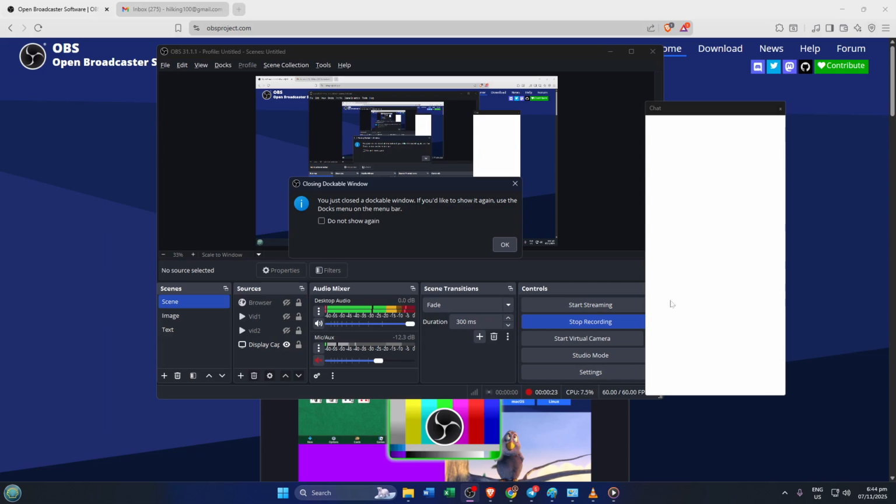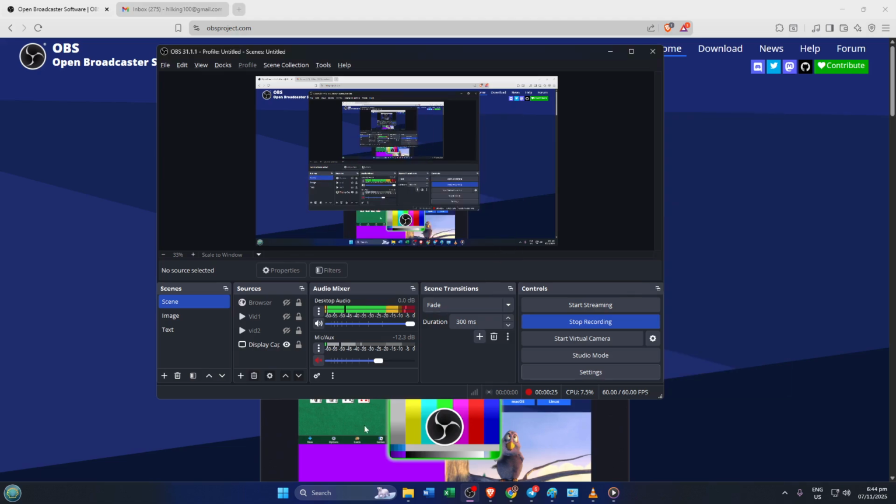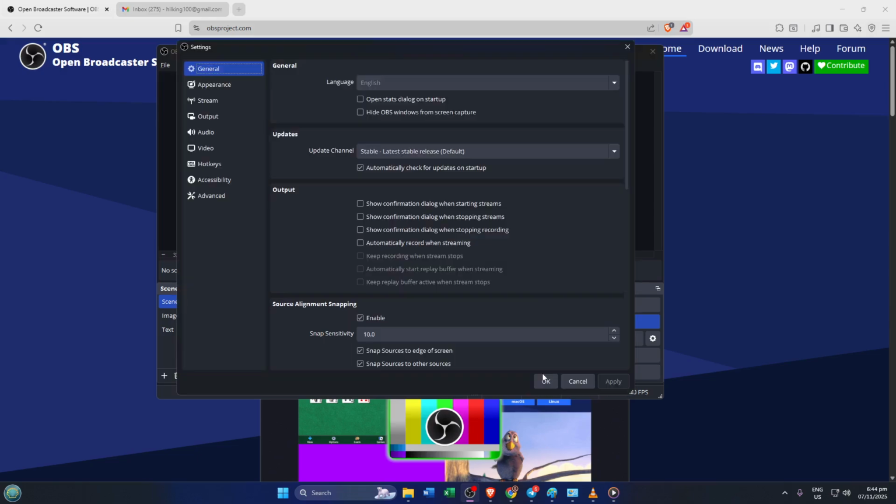From here, we need to access the settings. You'll find the settings button down in the lower right corner of the window. It's easy to miss if you're used to just hitting start recording. But trust me, the settings is where all the magic happens. Go ahead and click on it, which will pop open a new window filled with various tweaking options. Take a moment here. It might look a bit overwhelming with all the different sections, but we're going to head straight to the one we need.